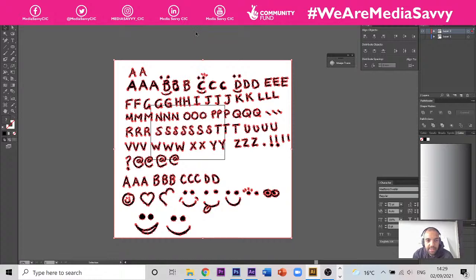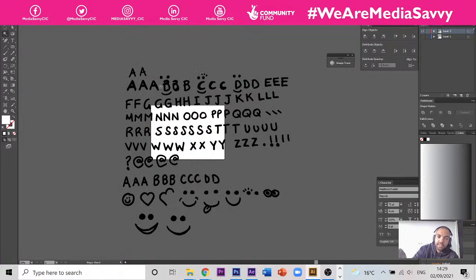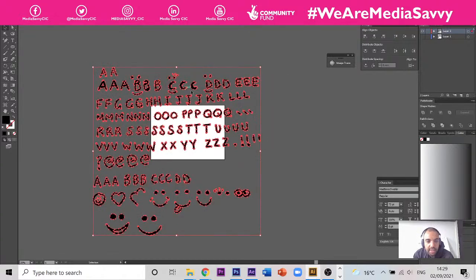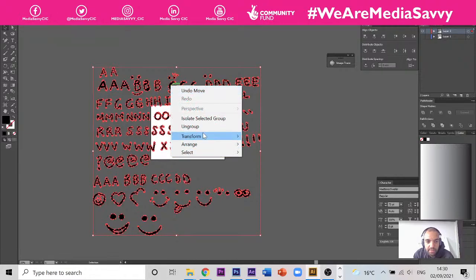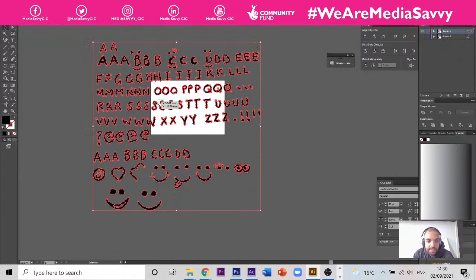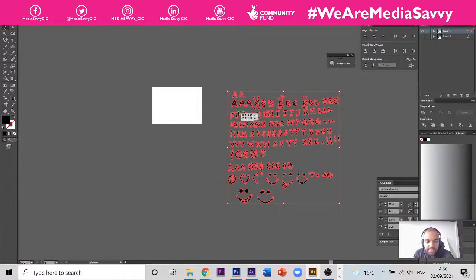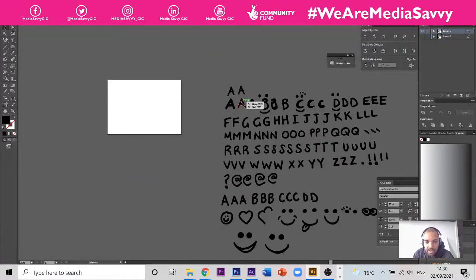As you can see, it's now converted that image into these elements. So I'm going to get rid of the white. In fact, I'll select all the white and delete it. There we go. Now we've got these individual elements, which is fantastic, just what we need. But they're all still grouped together, so let's see if we can ungroup them. Okay. Move them out of the way a bit.